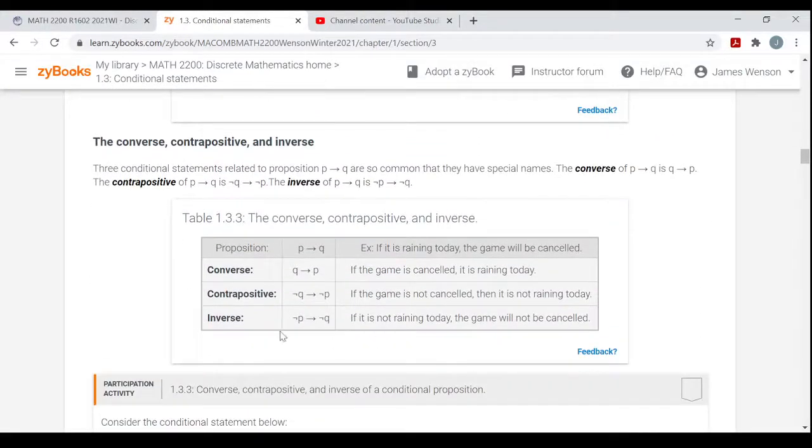All right, next part. So now that we have a conditional statement down, if P, then Q, P arrow Q, P implies Q, there are 3 other statements that are related to a conditional statement. So 3 conditional statements related to P arrow Q, P implies Q, are so common that they have special names. The converse of P implies Q is Q implies P. So for the converse, you're just switching the hypothesis and conclusion. P arrow Q, the converse, Q arrow P.